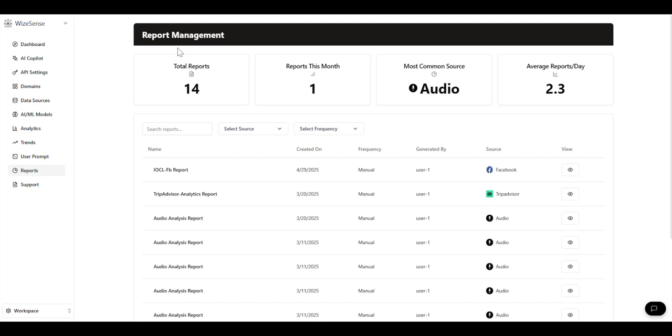This is the Report Management page, a centralized space where users can access and monitor all generated reports. At the top of the page, a set of summary cards displays key metrics, including the total number of reports, reports generated this month, the most common source, and the average reports generated per day. These insights help users track reporting frequency and identify trends in data utilization.